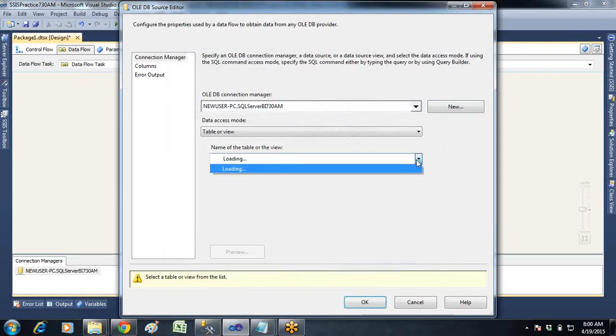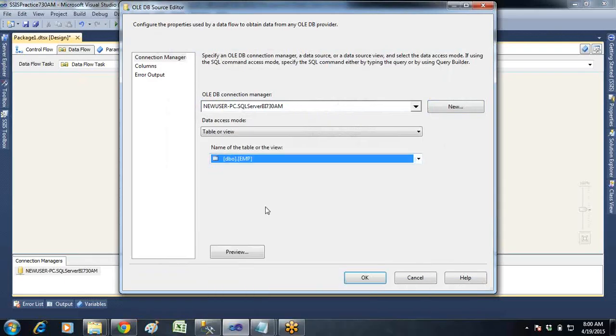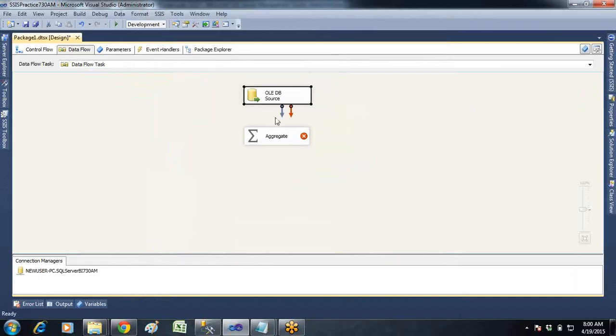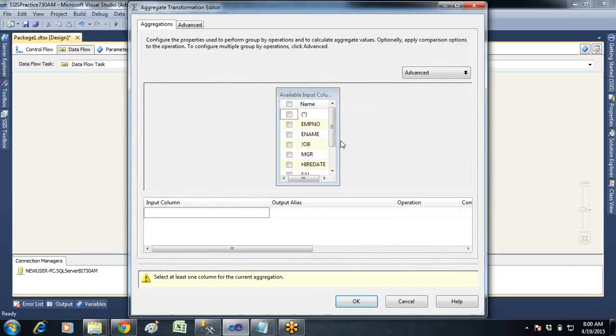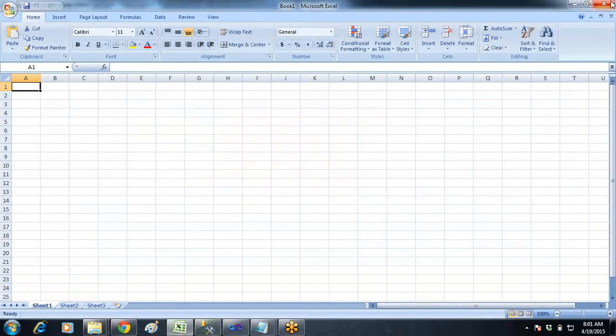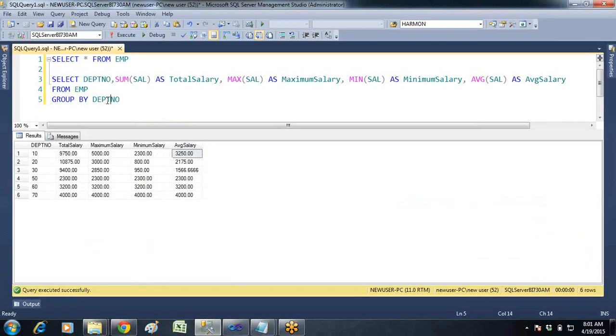So what is the table? Which table we need to use? Employee table. Okay, go to columns. Verify all the columns are coming properly or not. Now, based on what column we are doing all these operations? So first of all, department number. Why? Because we are grouping by the department number. So here you can see the query also. Group by department number from the table employee.